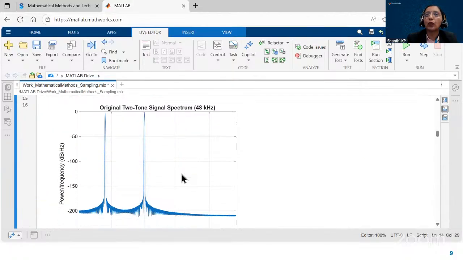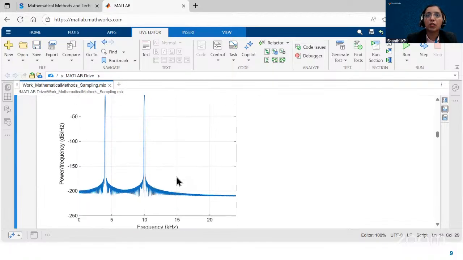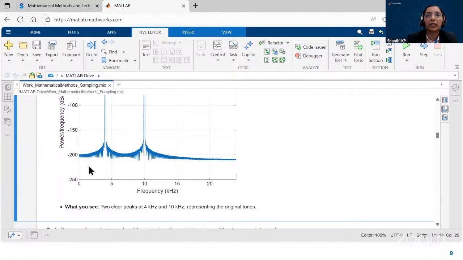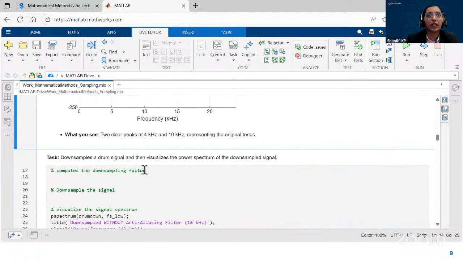So here you will get the original two-tone signal spectrum. Here you can see there are two clear peaks, one at 4 kilohertz and another one at 10 kilohertz frequency. So we have generated the required drum signal for our engineering problem. Now the next task is to downsample the drum signal and visualize the power spectrum of the downsampled signal.